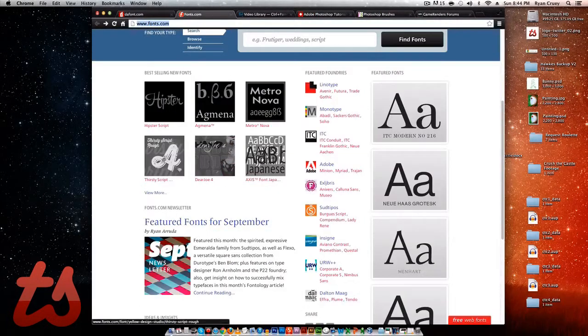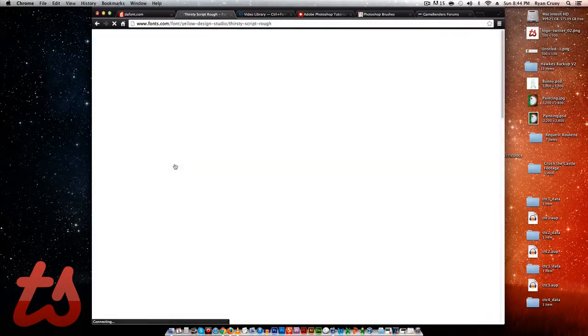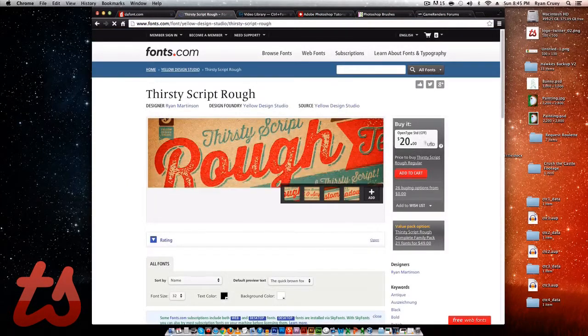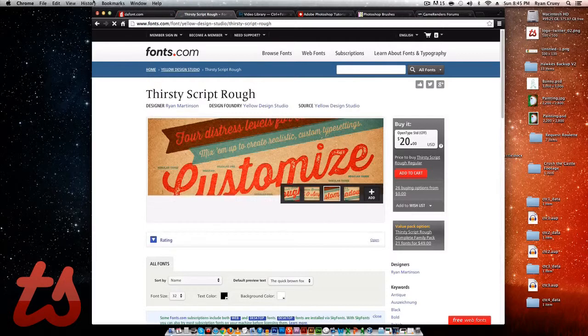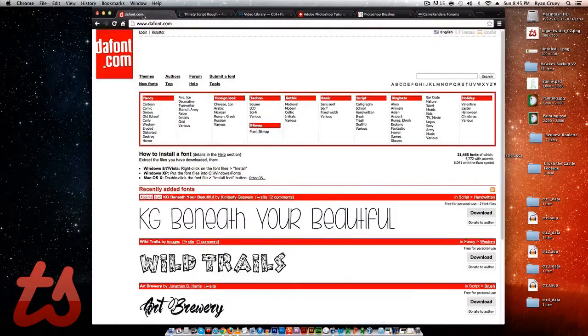However, for this one, we'll say a thirsty script here, it will cost you $20 for just the font. It also shows you some examples for free of what you can use them for, some signs and whatnot. So fonts are definitely useful to make your design pop out a bit more.